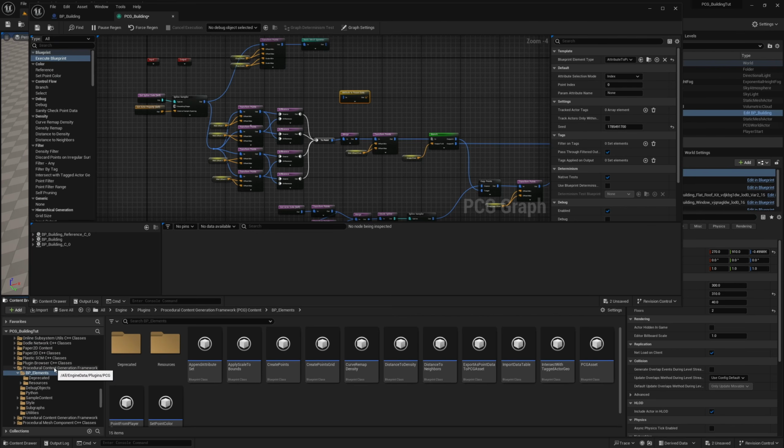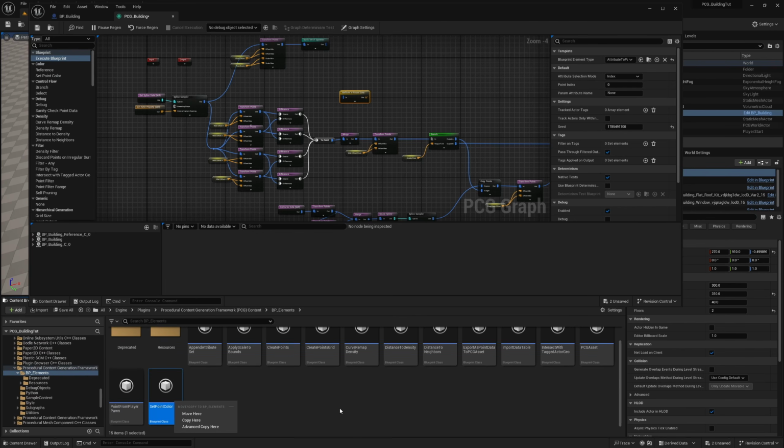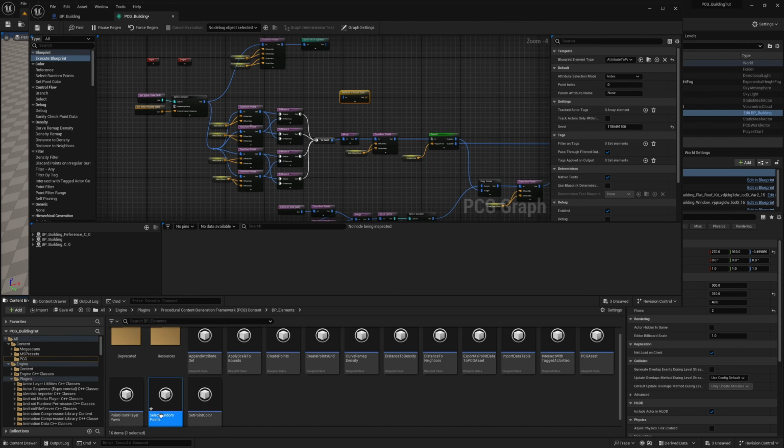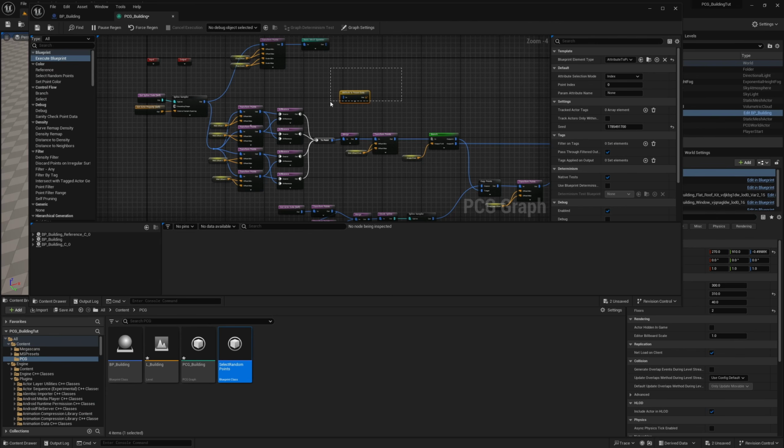You can see right now we're in the procedural content generation framework folder. What we're going to do is use the set point color as our base. So I'm just going to duplicate this and call it select random points. I'm going to scroll up and move this into our PCG folder. So here's our node, and we don't need this guy anymore.